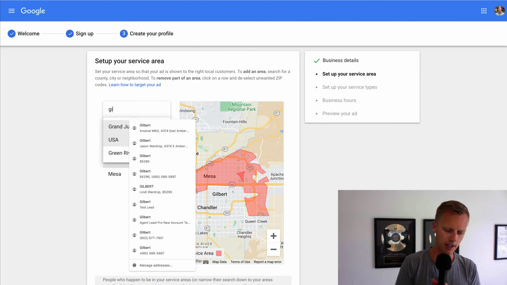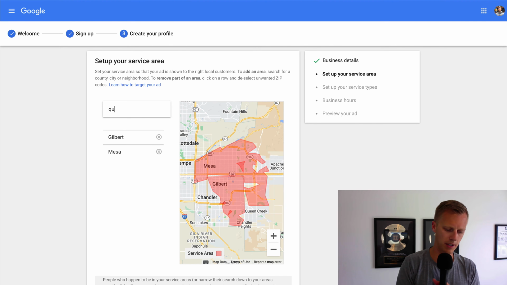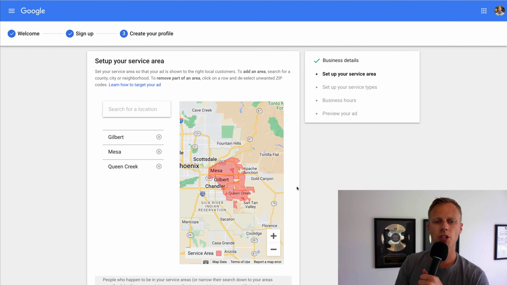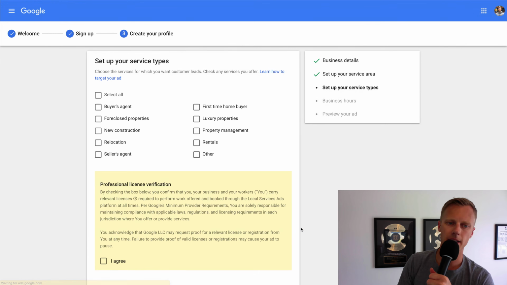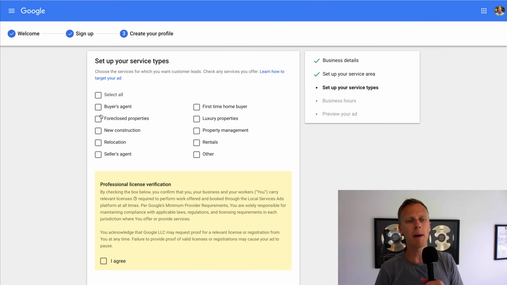So I'm just going to put in here Gilbert, Arizona, and then we'll also put in Queen Creek because these are all fairly close to each other. So we're just going to say we're going to work this whole entire area right there. Okay. Now I'll say next. And then now you can say, hey, what type of services do you provide? Are you a buyer's agent or are you a seller's agent? Do you work with luxury properties, first-time home buyers? So let's say that we are luxury properties and we are a seller's agent. Okay, obviously you can put multiples or whatever you want.